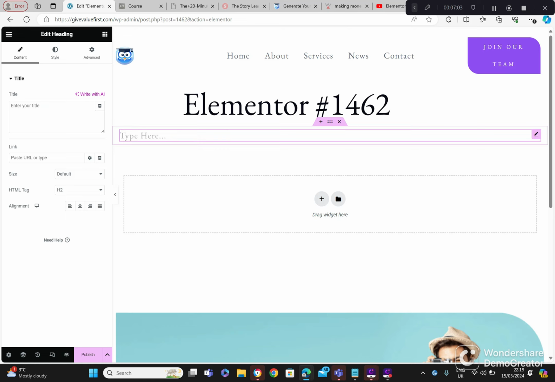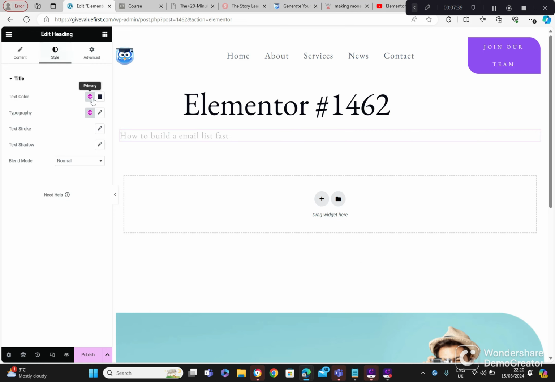This would be like if you were doing a blog, and you've noticed you can actually do it there, and then you can write with AI if you want to. So just put how to build an email list fast. You type it in there or in this box, and then you can even have a link call to action. There are a few other features here as well. Style, so you can actually have the text color be whatever you want.